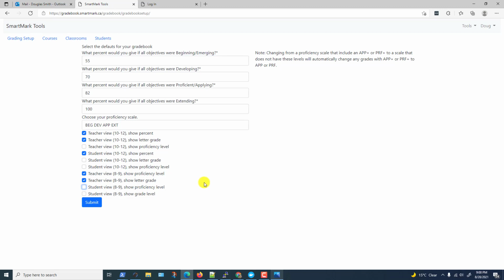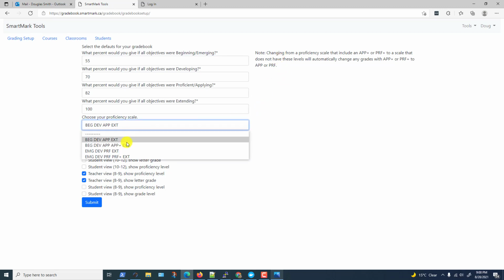The last thing I'd like to highlight is that it's perhaps risky to change from one scale to another scale once you've started grading things. In particular, if you start the year with beginning, developing, applying, applying plus, and extending, and you grade a whole bunch of work using this scale, and then later on in the year you swap back to beginning, developing, applying, extending, the gradebook is going to automatically convert applying plus to an applying. And this might have some unintended consequences. I think it's best to, as best as you can, pick a grade scale and stick with it throughout the year.